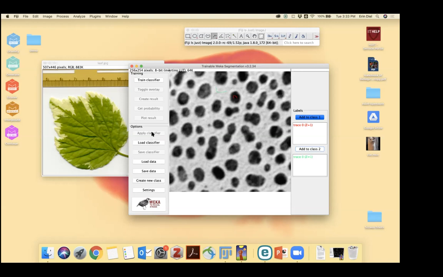But for batch processing, really your main option is scripting the batch processing, which is possible. There's lots of great guides on the Weka documentation site, on the ImageJ website, but just be aware that batch processing is maybe not so easy as just doing it in Ilastik.